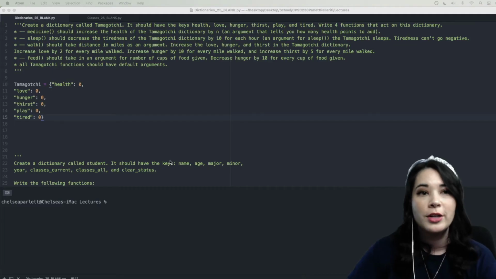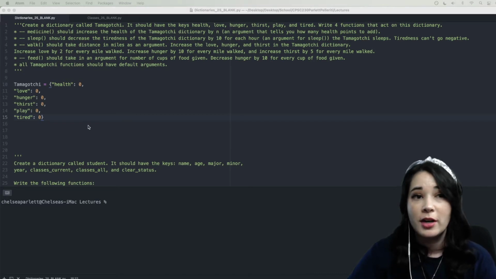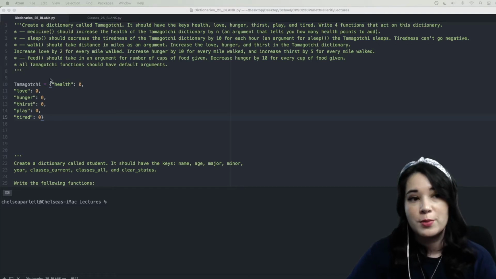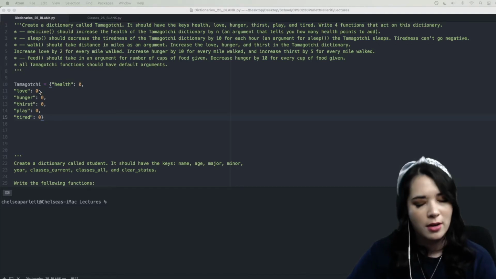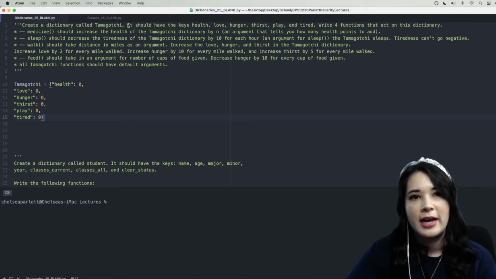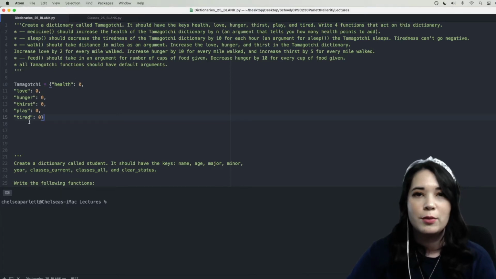All right, so we're going to have a dictionary called Tamagotchi, and we are going to write a bunch of functions to go with this dictionary. You can see the instructions up here. First, we're creating a dictionary called Tamagotchi, already done. And then it's going to have keys for health, love, hunger, thirst, play, and tired, which represents the needs and wants of the Tamagotchi.